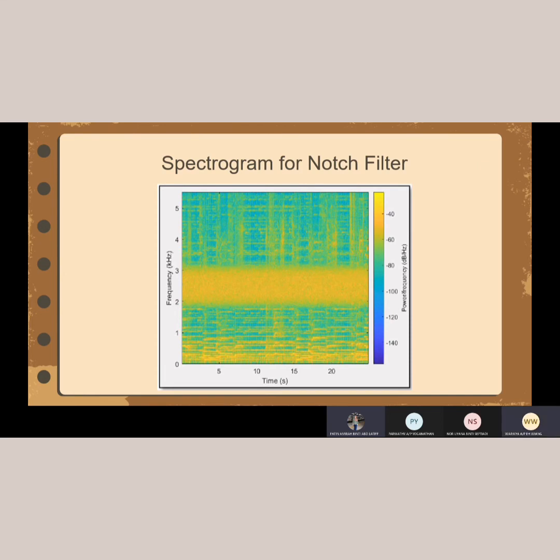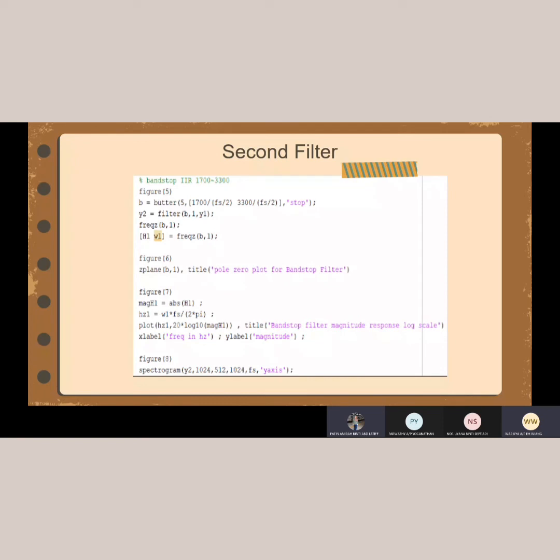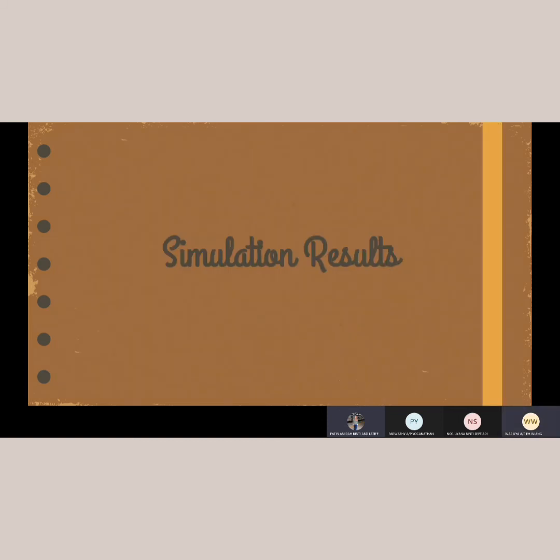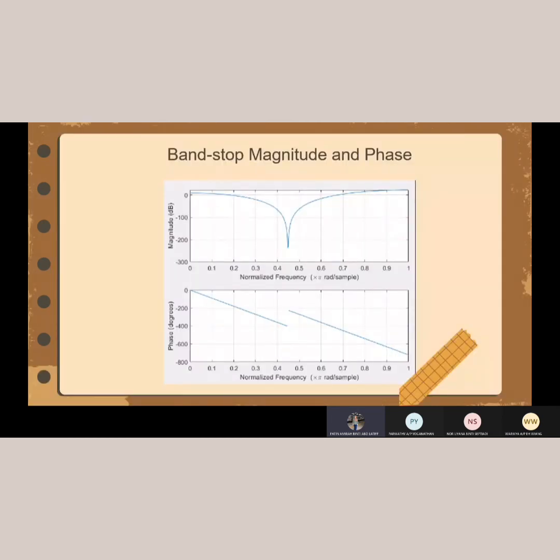Next we move to the second filter. This is the band stop IIR filter, and as usual, the coding is to generate the result. For the second filter, the band stop filter is applied to filter out the noise at frequencies between 1700 and 3300 Hz.